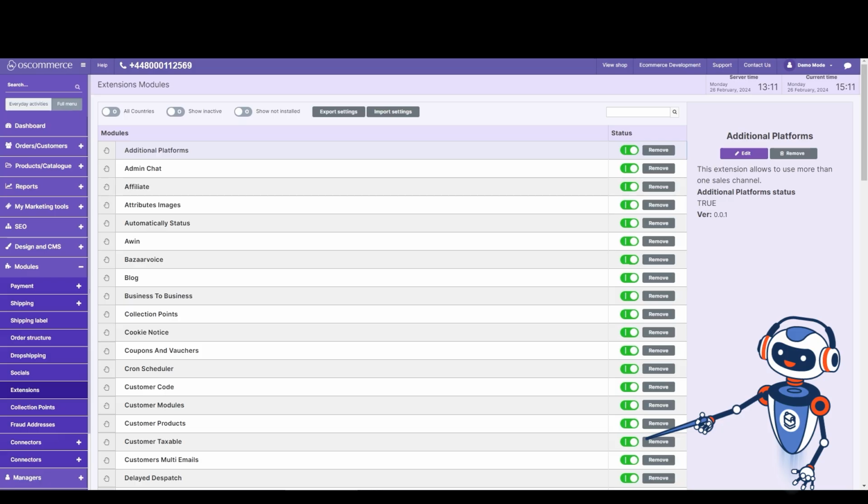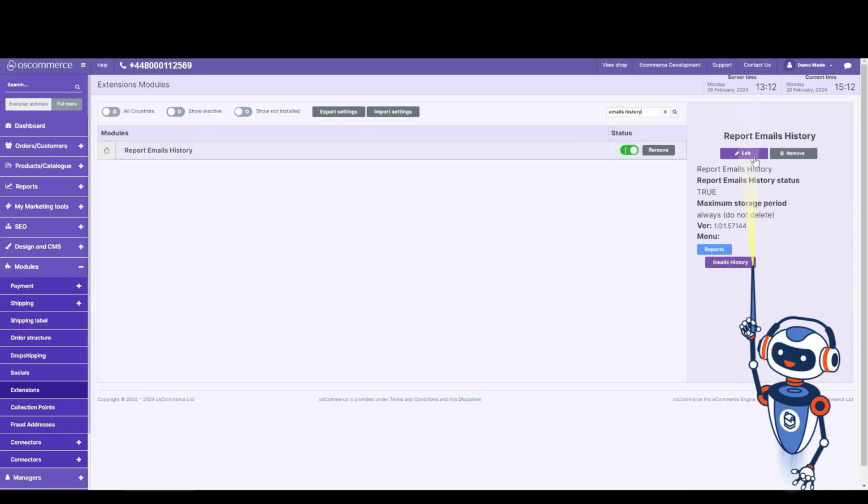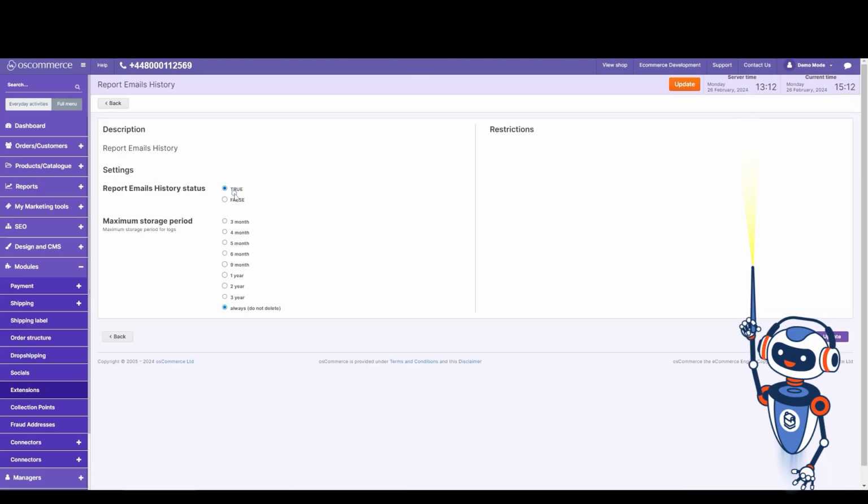Once the Emails History Report module has been purchased from the App Shop and installed in your admin area, move to the Modules and Extensions tabs. Locate the module via a quick search and click Edit to customize its settings. Enable or disable the module, set the maximum log storage period, and click Update to save your preferences.